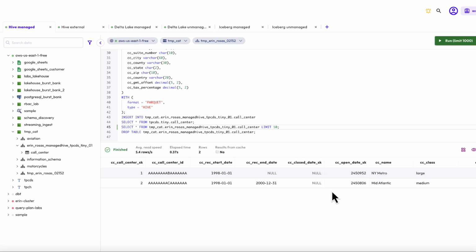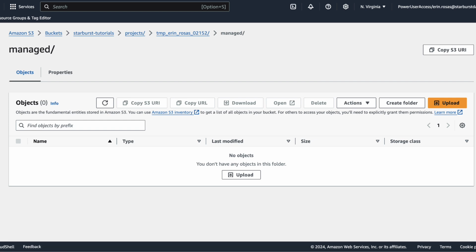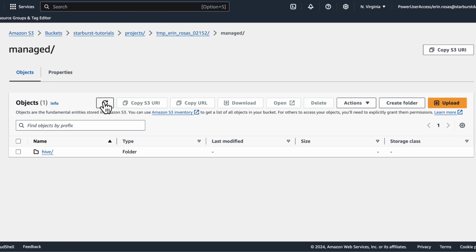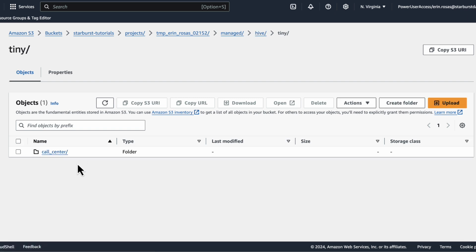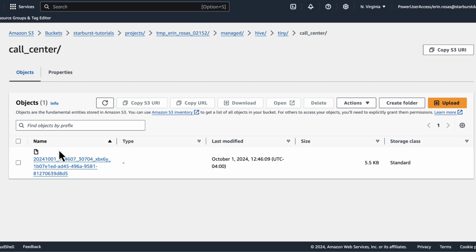Okay, looks good. Now let's head over to my S3 bucket to see what happened there. If I refresh the page here, I can see that the Hive folder was created, and then Tiny, and then finally Call Center, which is the table name. Now if I go in there, I can see that there is a single file for the data, and that's of course Parquet because that's what I had specified in my SQL statement. I don't see a metadata folder here because again, the Hive metadata is managed by the metastore.